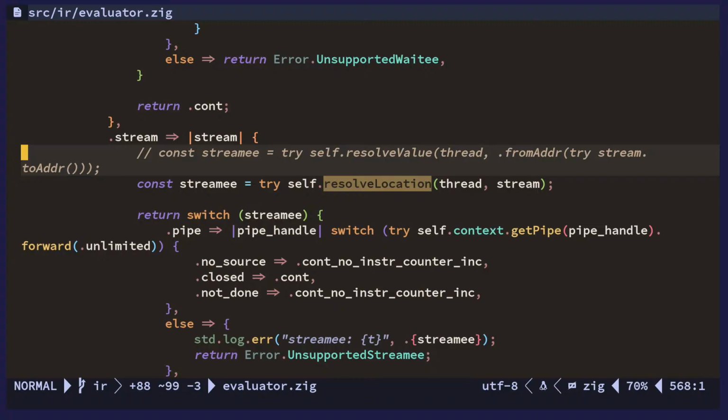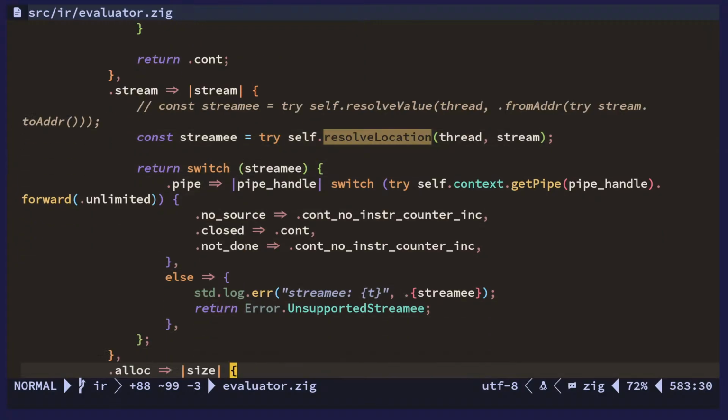Yeah, and as we can see before the memory update, we did the resolve value, which was like a magical catch-all thing that would either look at the value as a literal value, or it would also dereference if needed to try to get something that we can stream, which should always be, of course, a pipe. Now we're saying that, okay, well, we should always put a pointer to a pipe in the stream instruction. So now we're using resolve location.